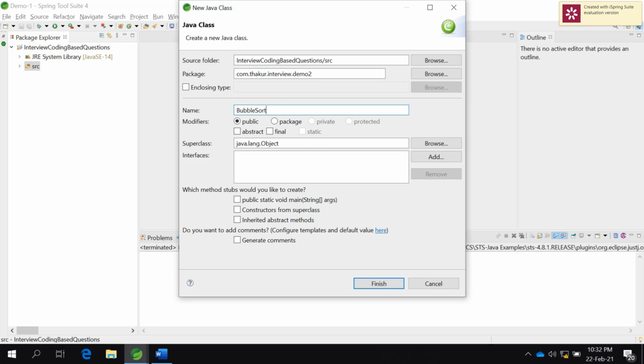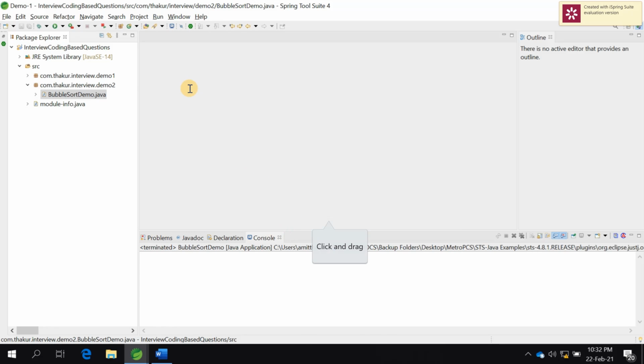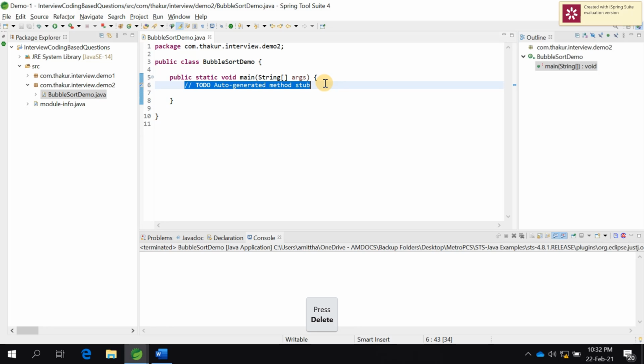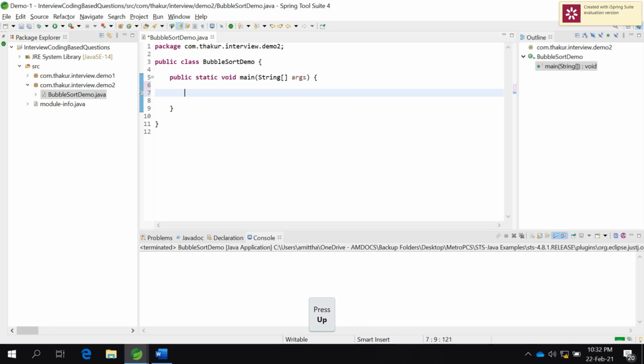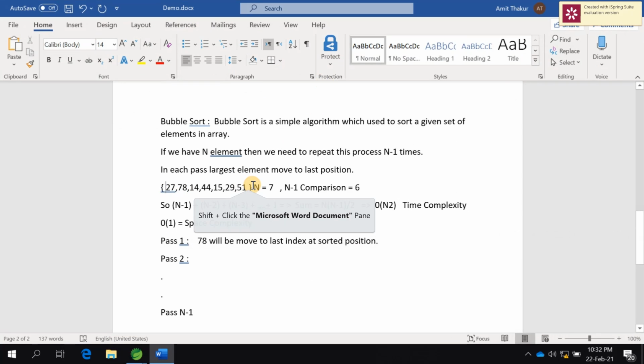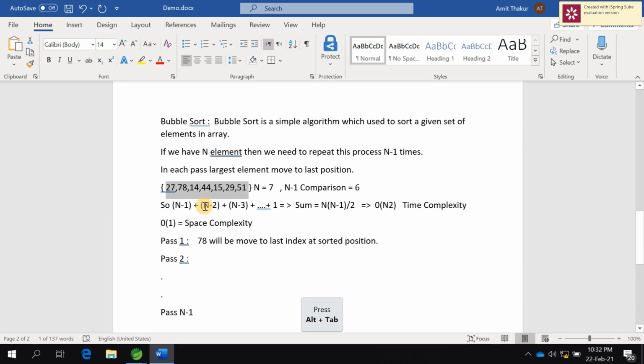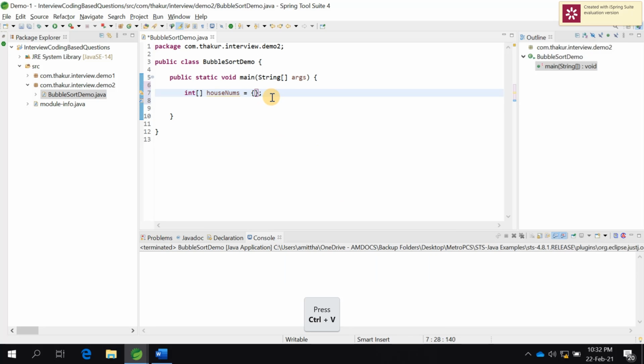BubbleSortDemo, and I will select public static void main. So we have the main method here. Now, as input we have a list of house numbers, for example, houseNums. And I will use the same example, just copy and paste. So right now these are unsorted, right?